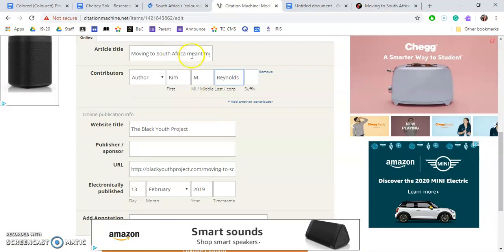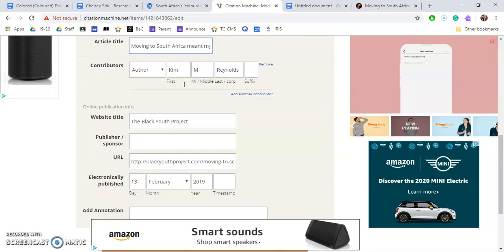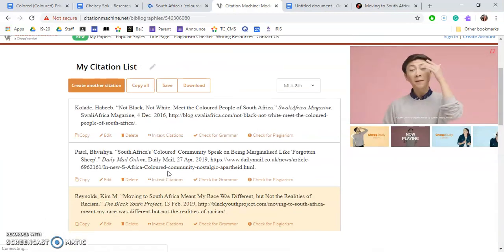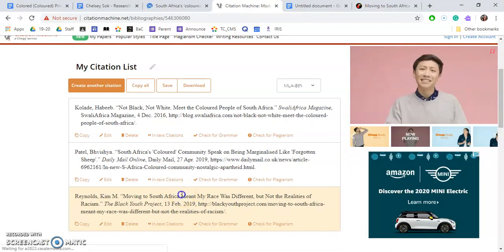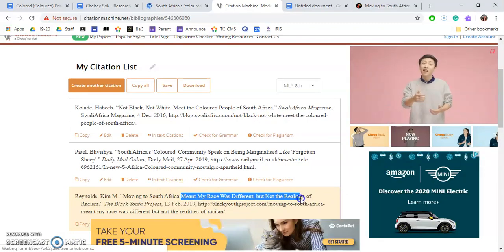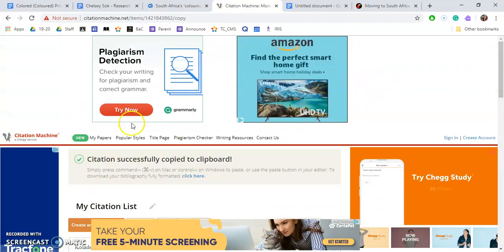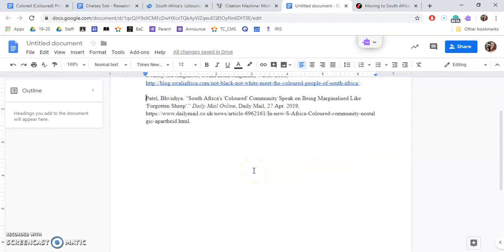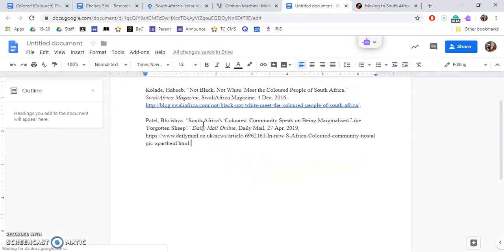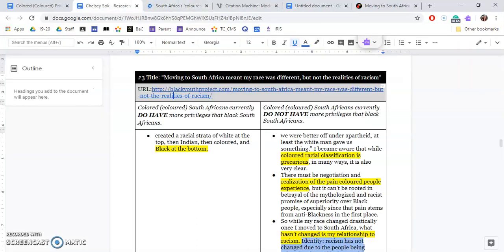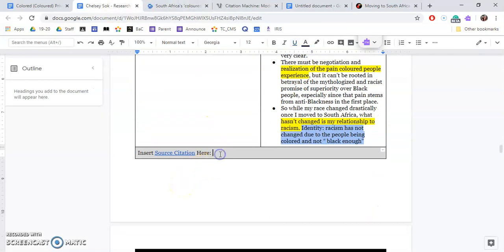And "moving to South Africa meant," let's see if that's capitalized. Yeah, it capitalizes it all for you. "Meant my race was different, but not the realities of racism." It does all the capitalization for you. Excellent. So I'm going to copy, and this one goes at the end because it's after P. And go back to my Works Cited and then put it right there. Also, I'm going to go back to my research guide and put it here.